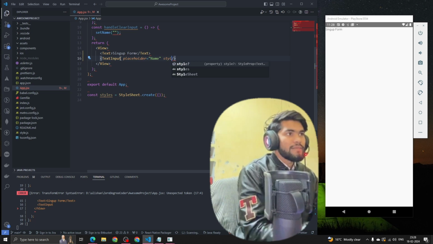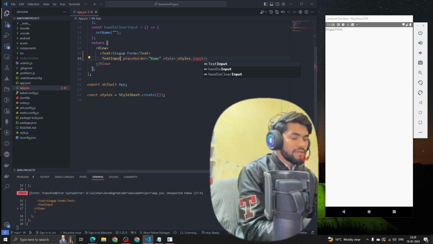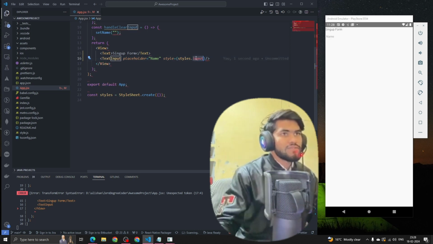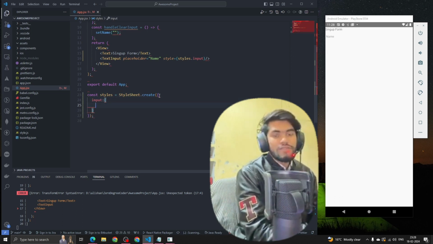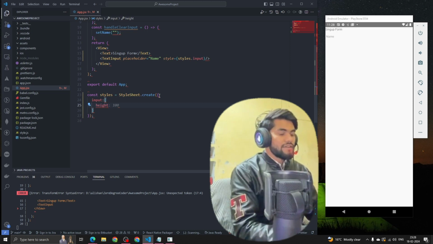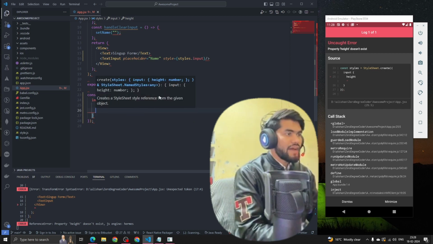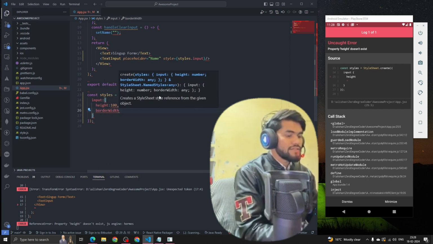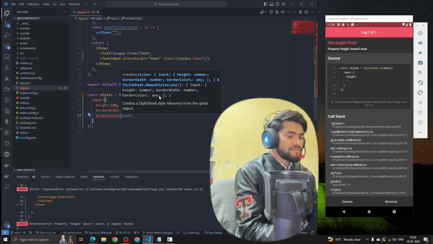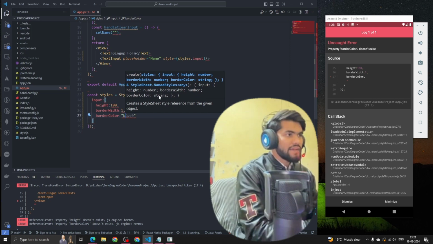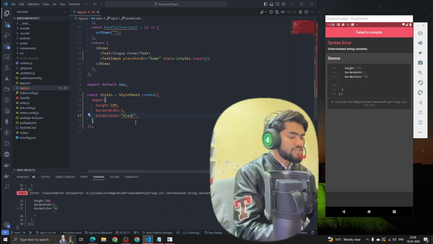I'm also going to set the style as styles.input, and let me style this input quickly here. We are going to have an input field with some height, say 100, and I'm going to give a border width of 1 and border color of black. Okay, border color is black. So let's see. Oh my goodness.